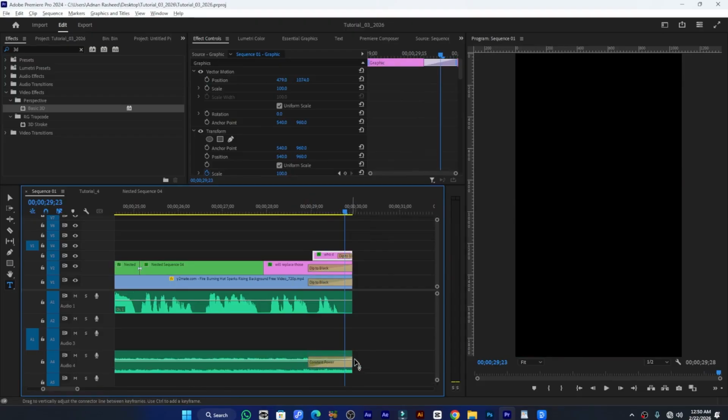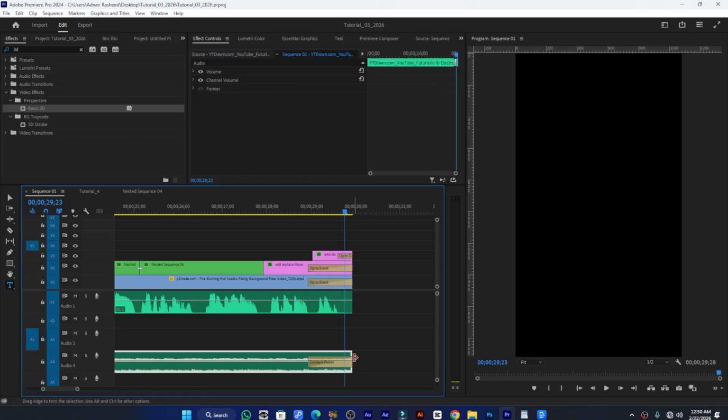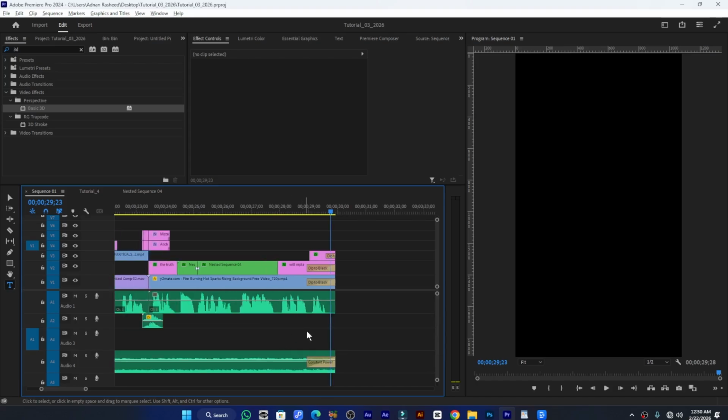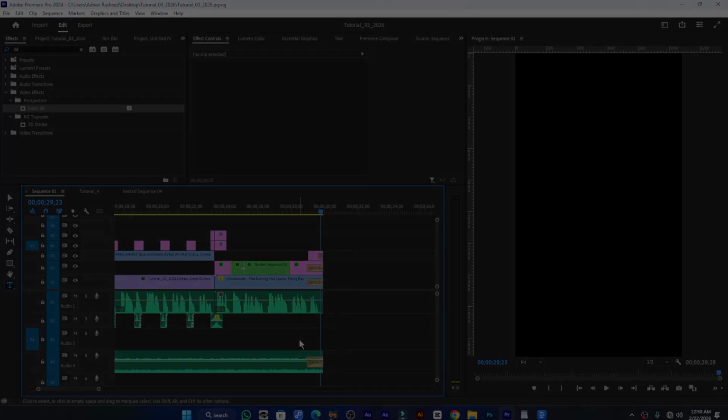You can simply right click and select apply default transitions, which will create a fade out effect on your background music. So let's see and check out our final result.